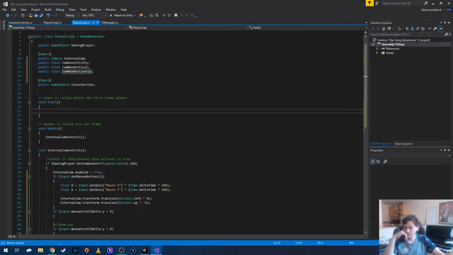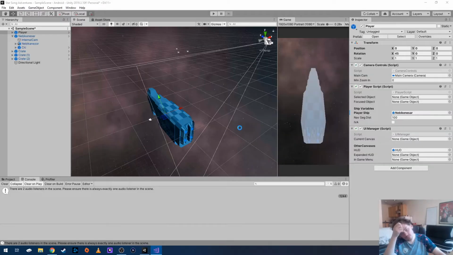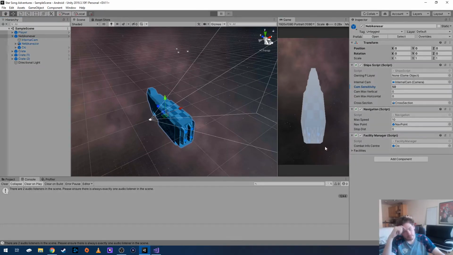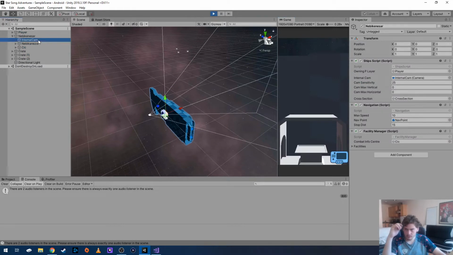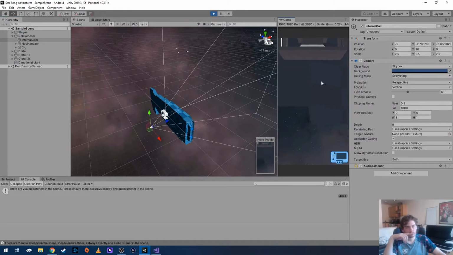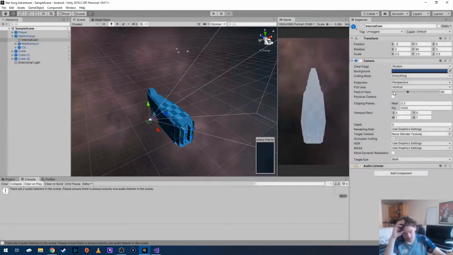Yeah, I've set a maximum horizontal and vertical. This is so that the camera doesn't constantly scroll too far to the left, to the right, and up and down, so that you just go beyond the ship. So now you can see it's working fine.